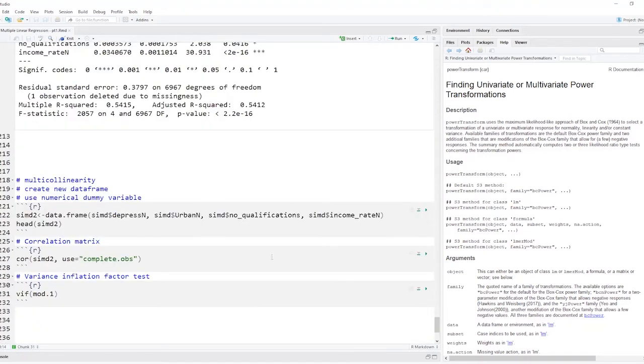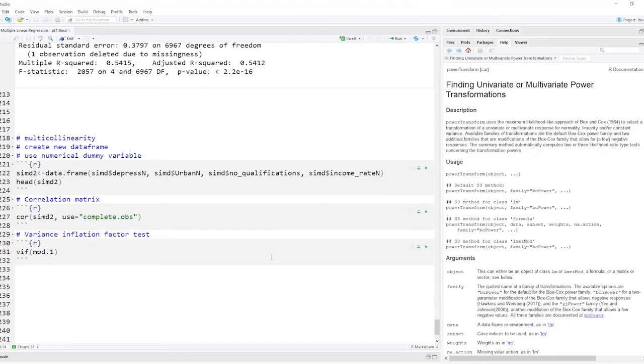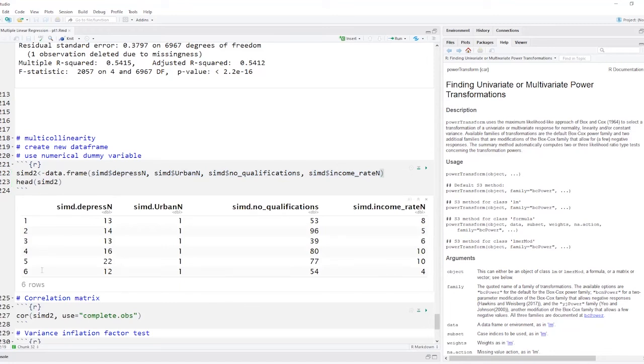So the last assumption we will check is for multicollinearity. This can occur if a predictor is a function of another one of the predictors, meaning that they may have a high correlation between them. So to check for this, we need to create a new data frame of the predictors. We create a new name for the global environment. Let's just call it SIMD2. We then use the data frame argument, and then we include our predictor variables. For the dummy urban, we need to use the numerical version. So let's run that code and look at the first 6 rows.